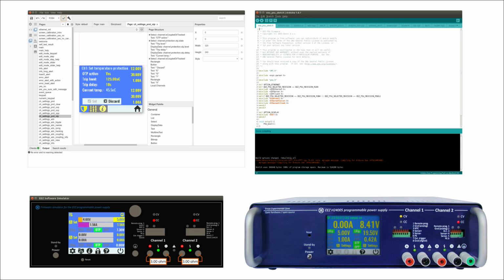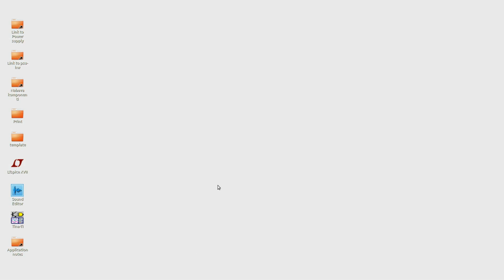But the idea is that in the future it can work with many other Arduino based projects and with various TFT touchscreen displays, and eventually even support some other platform, not just Arduino. So let's see how EEZ Studio looks.